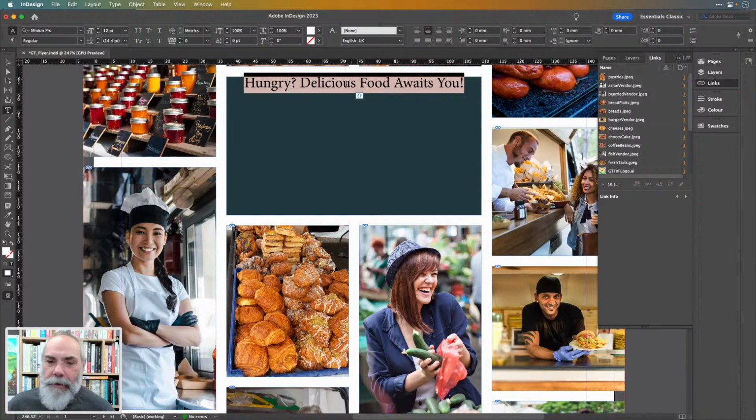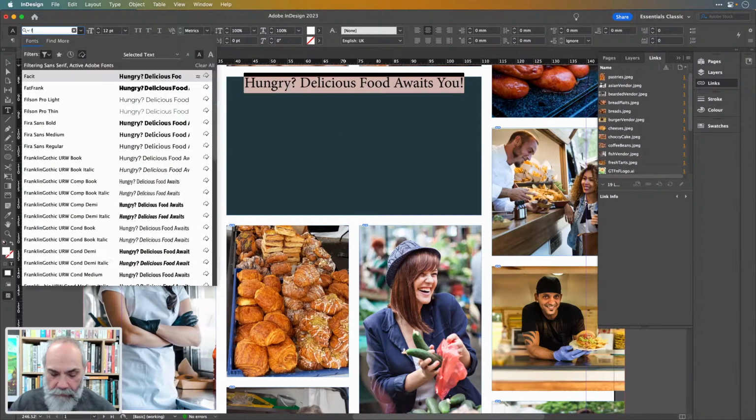Okay, so the other thing I want to do here is change the typeface that's in use. Let's use my cool shortcut. Let's do Command 6, which highlights the first available field there. I'm then going to type Fat F.